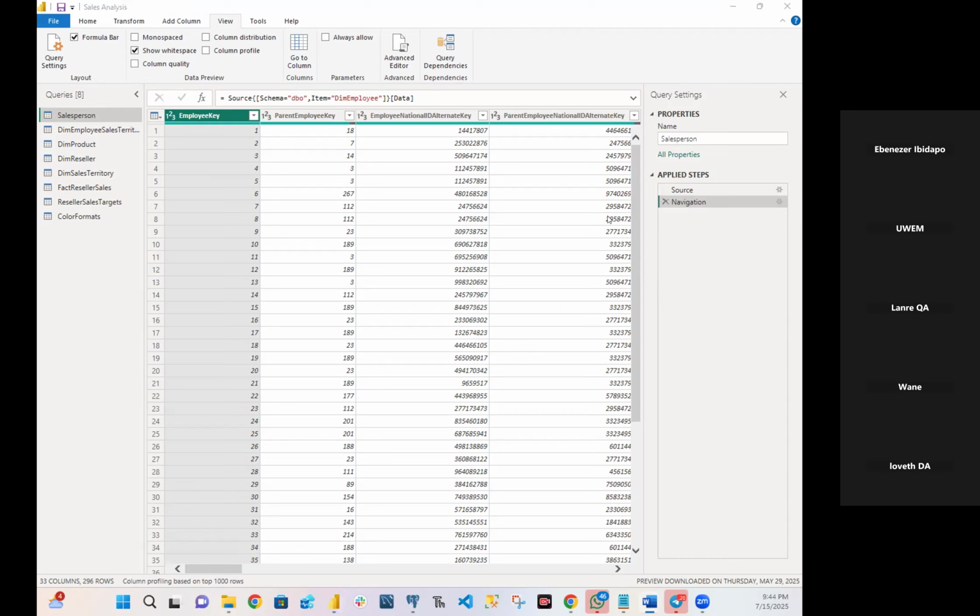Now, we've renamed it to salesperson. And when you come to the left-hand side, whatever you type on the right will appear there. Look at the left-hand side. That query has been renamed. Let's move on. So the query name determines the model name.